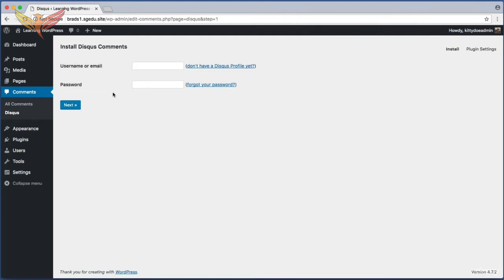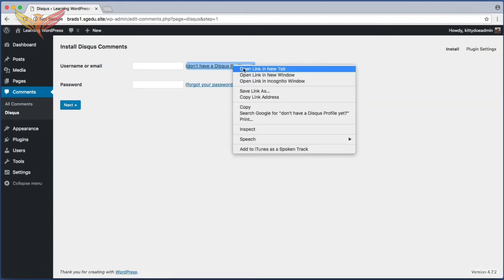And now, the Disqus plugin is asking for my username and password. Now, it is not asking for my WordPress username and password. It's expecting me to have a Disqus username and password. Okay, so at this point we've installed the plugin, but now we need to go create an account with the Disqus service, right? So just like you would create an account with Facebook or Pinterest or Twitter, let's go do that for Disqus. So you can Google for Disqus, or you can just right click on this link right here that reads, "Don't have a Disqus profile yet." So I will right click on that and click Open Link in New Tab.